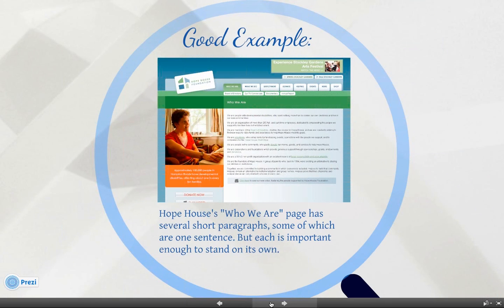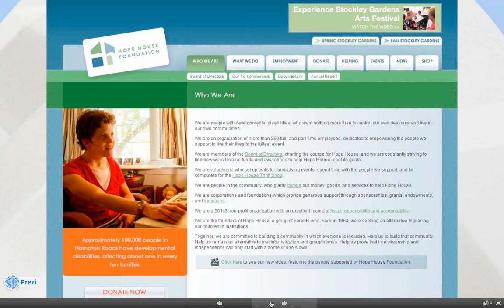All right, and a good example, again from Hope House Foundation, their Who We Are page has several short paragraphs that describe what it is that they do. Each paragraph is one sentence, but each sentence describes something that they do. So we are people with developmental disabilities. We are an organization of more than 250 full and part-time employees. So each thing speaks to you directly, and it has a point, and then it moves on. And of course, you can see that all of those paragraphs are visible on one page. You don't have to do any scrolling.